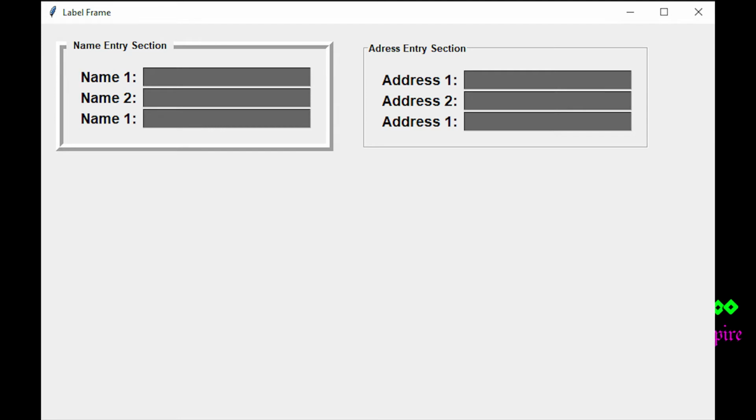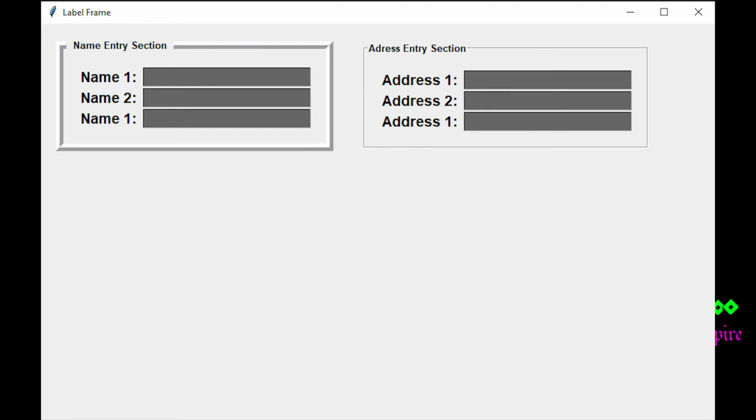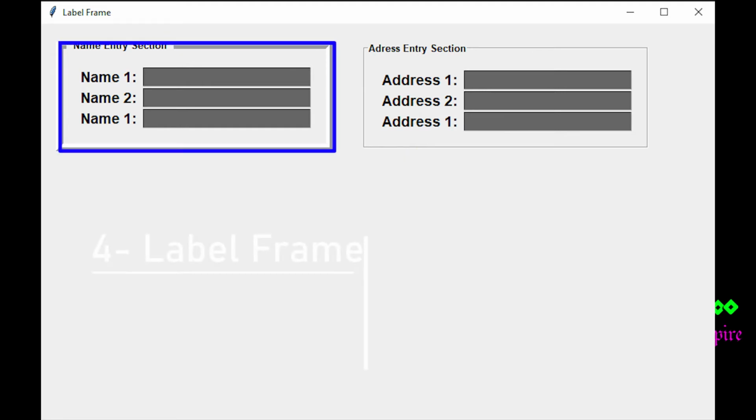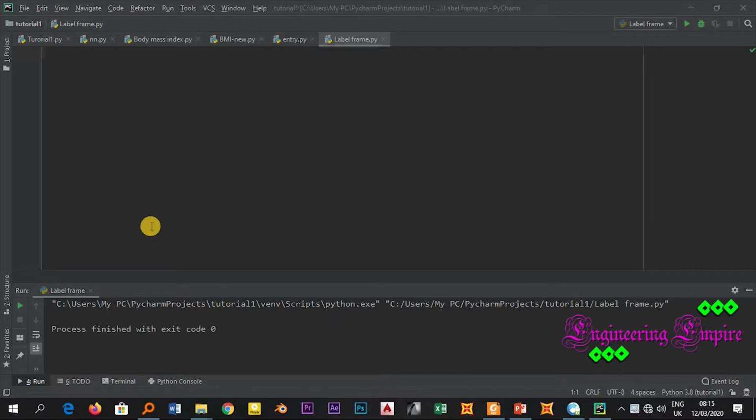Hello everyone, in this video we are going to see how to create label frame. Label frame is a kind of border that is used in order to separate or organize your graphical user interface. Let me start as we always do with importing the Tkinter.